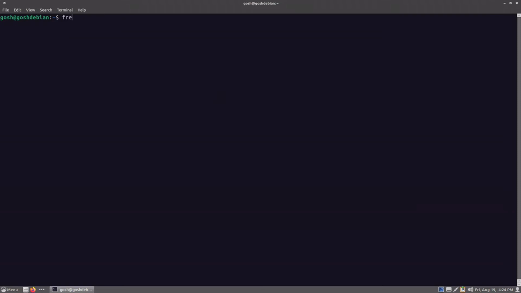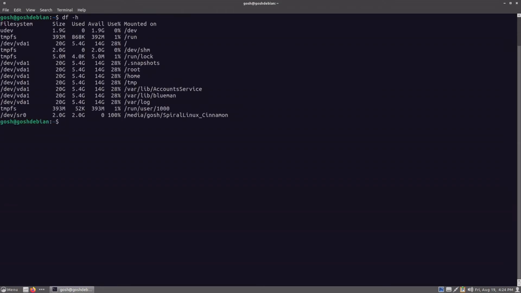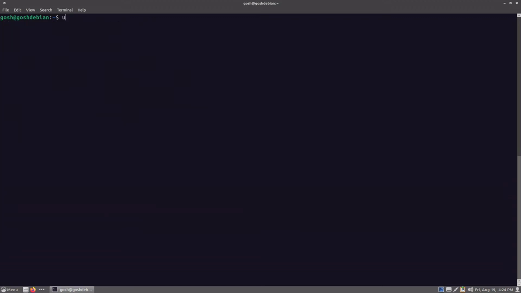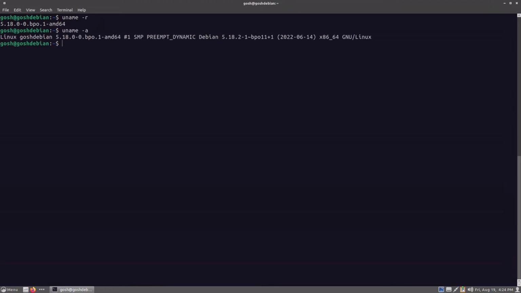So first I'm gonna start off and check how much memory we're using. Out of the 4 gigs, it's only using 810 megs. Not bad. That's Cinnamon for you. Free space, not much. It's used about 28% out of the 20 gig hard drive space we've given it. So used most at about 5.4 gigs. And we did mention the kernel earlier, 5.18. Yeah, looks like it got compiled in June.